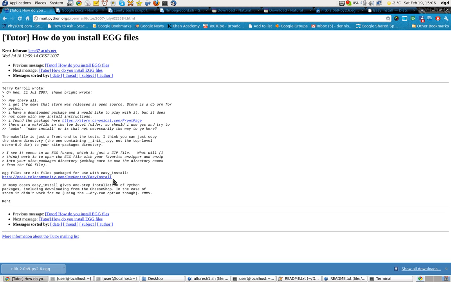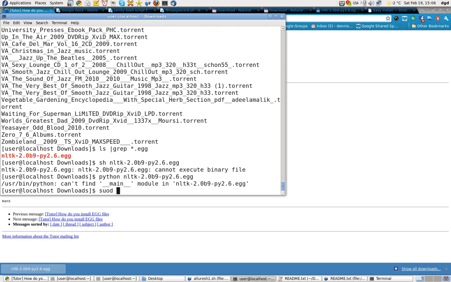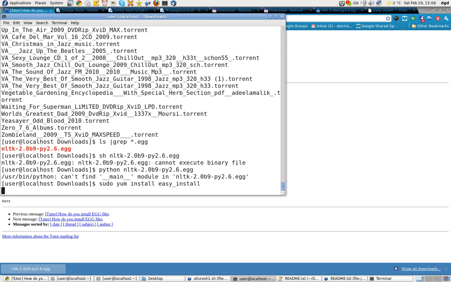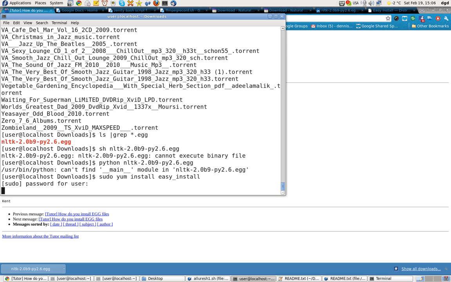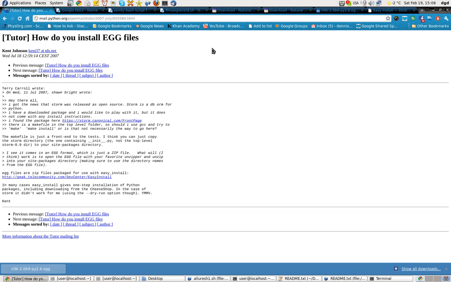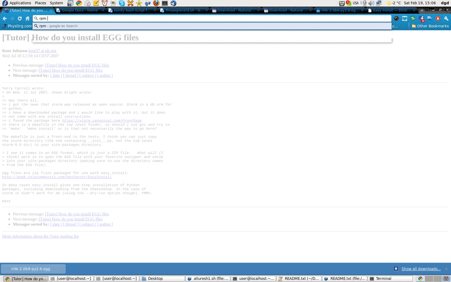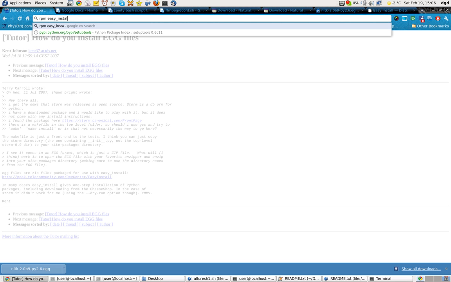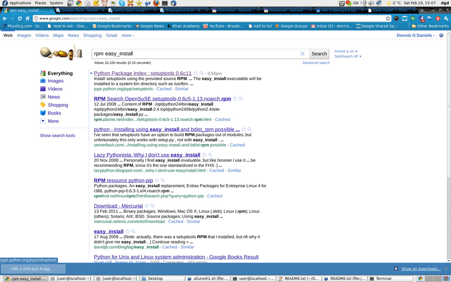For use with easy install. It gives one install. Okay, so if I don't have easy install, I don't have it. I don't know if I have easy install, so. Setup tools.